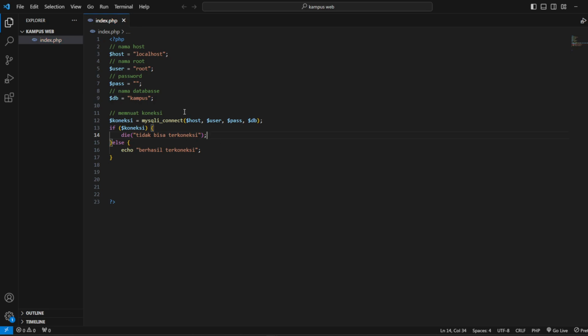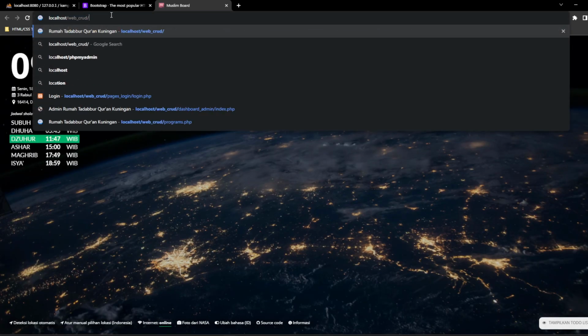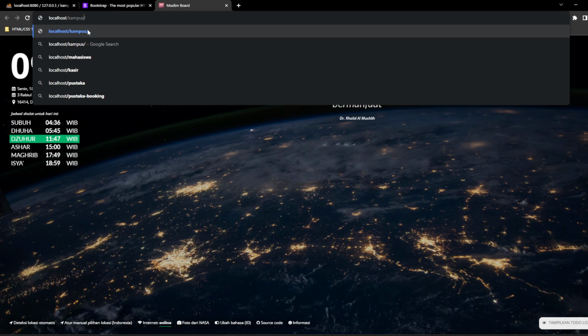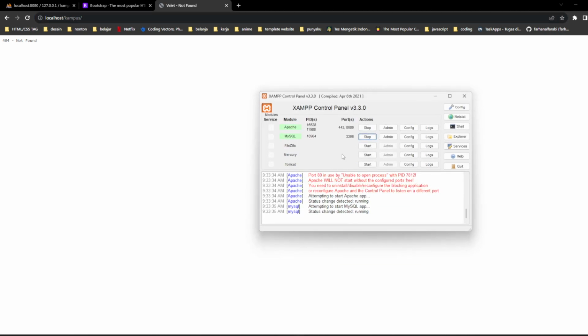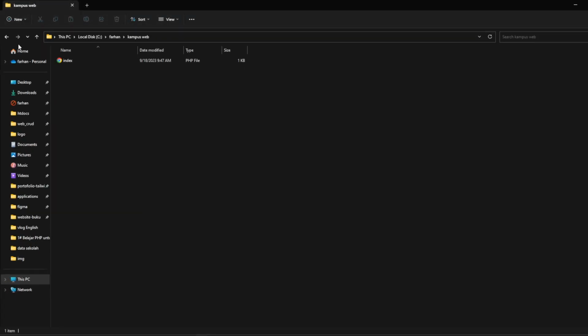Okay, we will check it in our Chrome or our browser. You can go to the browser and then write localhost, and the name of our database is campus, like this. Nah, oh, I'm sorry, wait. Our database is connected. Okay guys, we can look. This is our database is not found because we have a mistake.